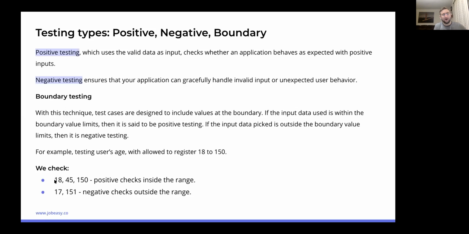Like the age of 1. What is the age of 1? Is it a negative or a positive test, if we try to proceed with the website by providing the age of 1? Negative. Awesome, good job. What about 151? Is that positive or negative? Negative. Okay.